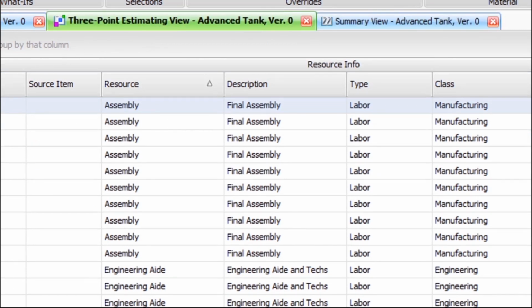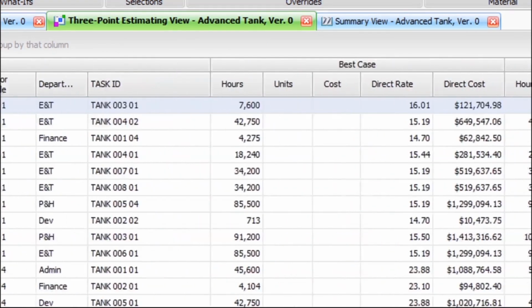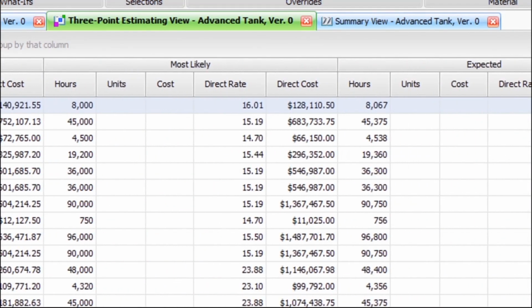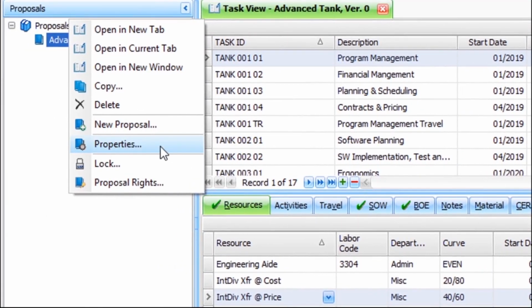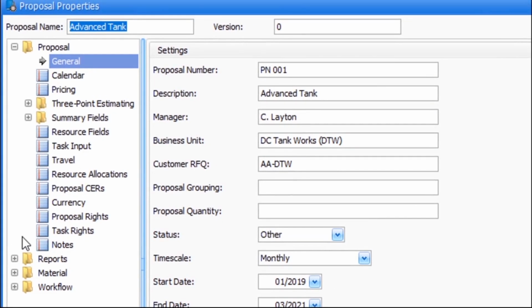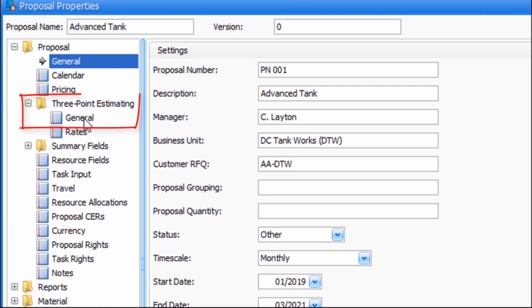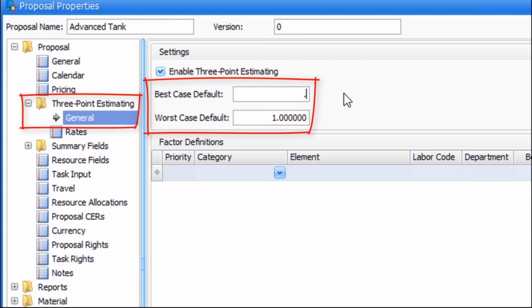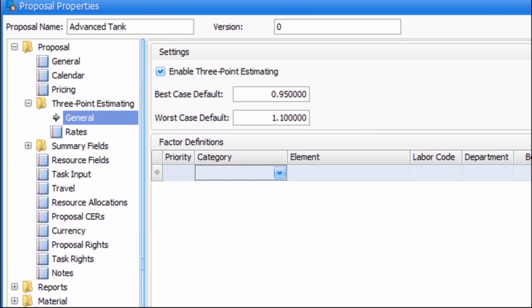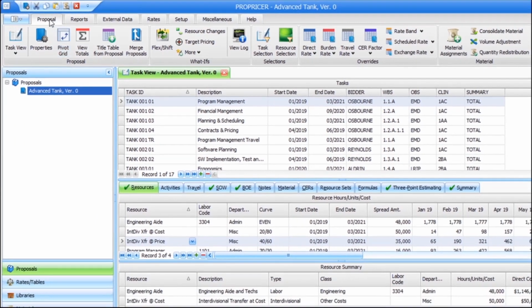Before we open the 3-point estimating view, or as I call it, the TPE view, we will need to enable settings in the 3-point estimating page in the general proposal data, otherwise known as proposal properties. I'll need to set the most general factors possible, just to get us off the ground. I'll set the best case to 95% or 0.95, and I'll set the worst case to 1.1 or 110%. The third part of the 3-point estimating is how the proposal is currently estimated. Clicking OK, that's all set. Let's open the TPE view now.